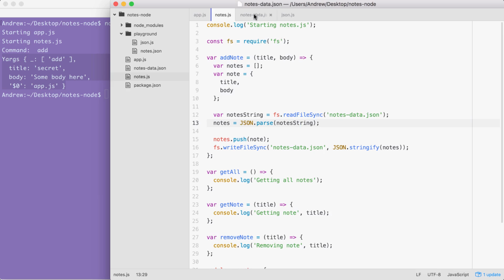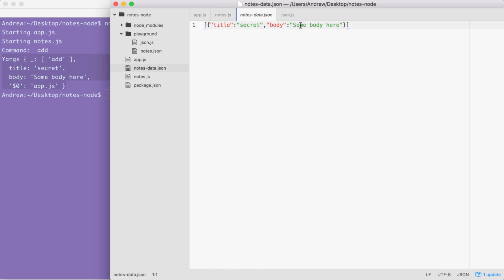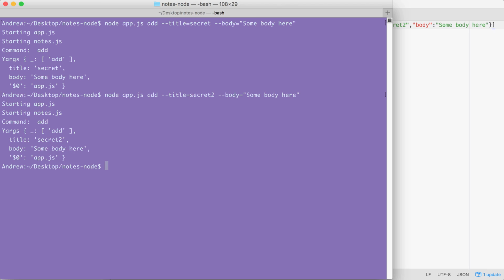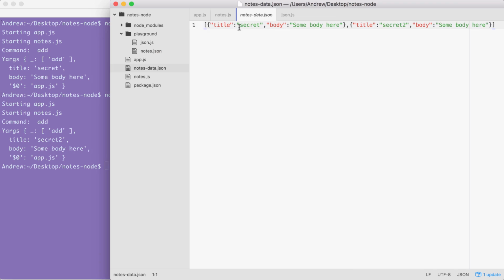With this in place, adding a new note is no longer going to remove all of the notes that were already there. We have a note with a title of secret and a body of some body here. I'm going to use the up arrow key to load in the last command, navigate over to the title, change it to secret2, and rerun the command. This time around, you can see we now have two notes inside of our file. We have an array with two objects.